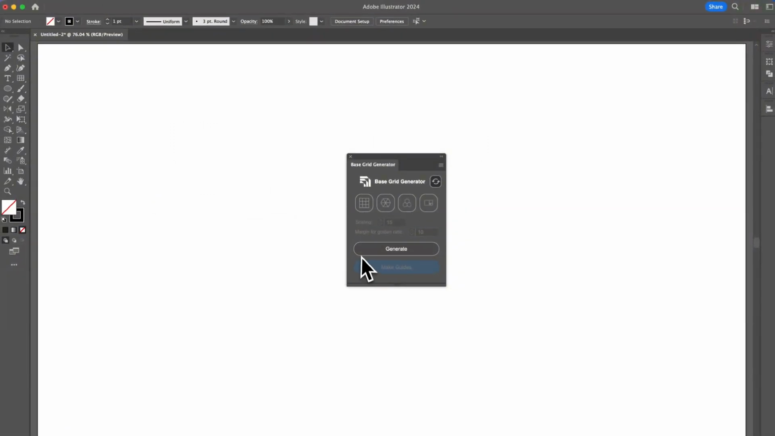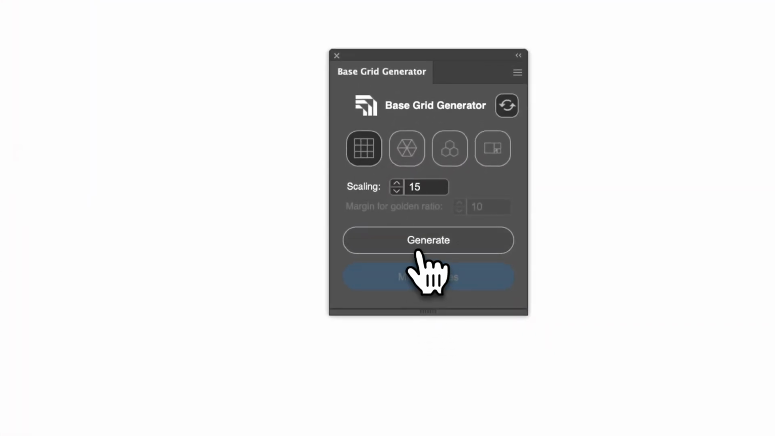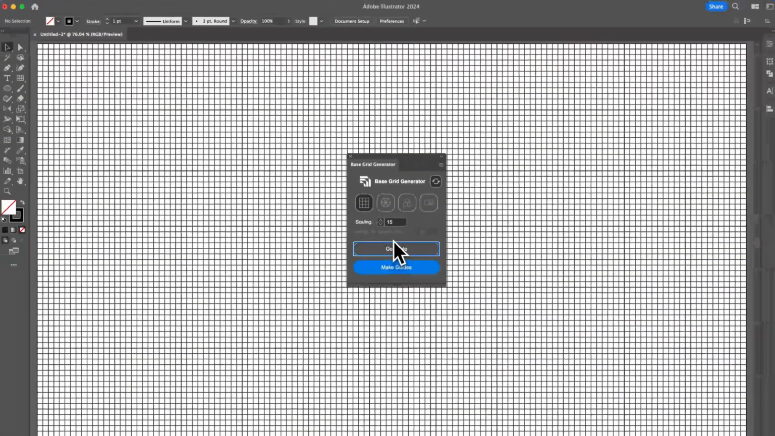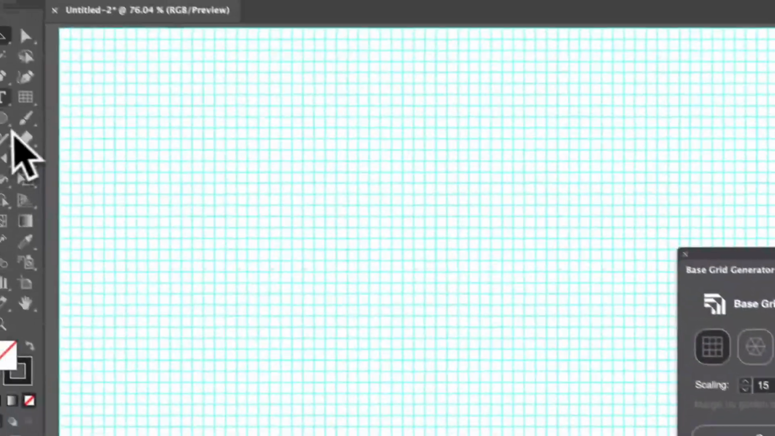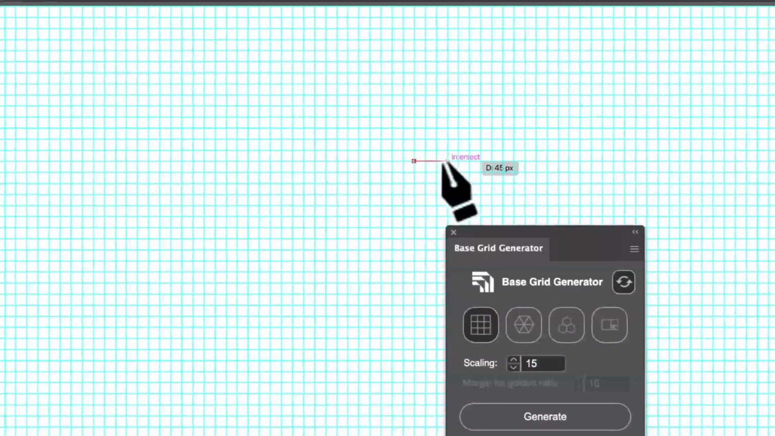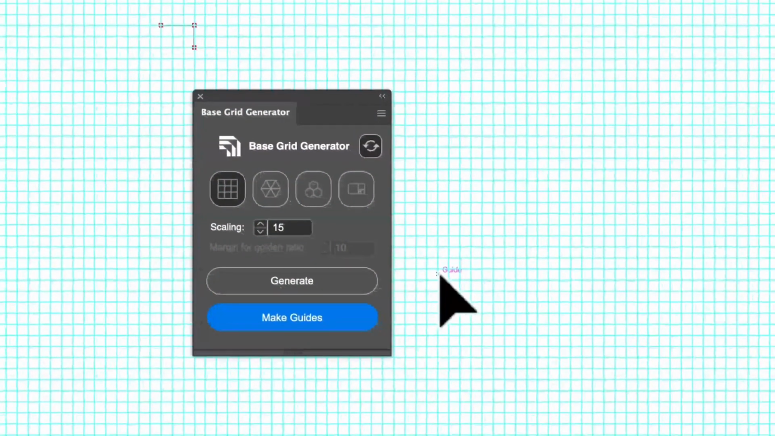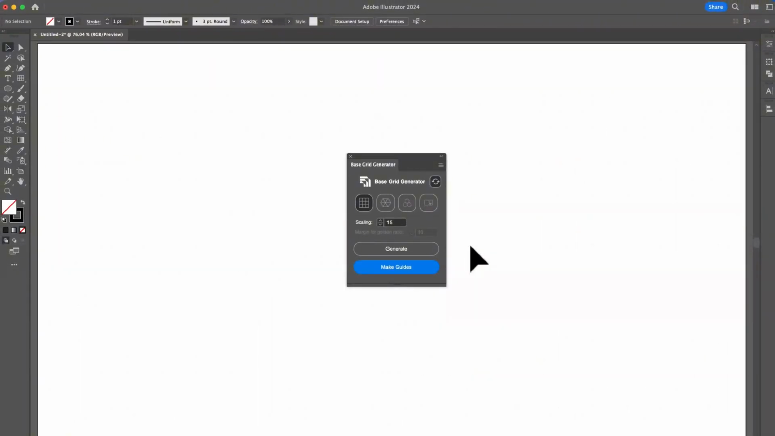So with Base Grid Generator, we can simply just select the square grid and click generate. Not only that, but we can even be faster and instantly turn it into guides. So now we can just create the logo straight onto the grid just by doing stuff like this. The same way we can do this for square grids, we can also do this for isometric grids.